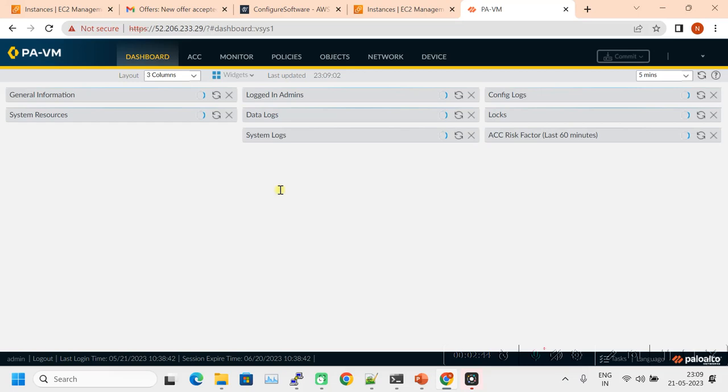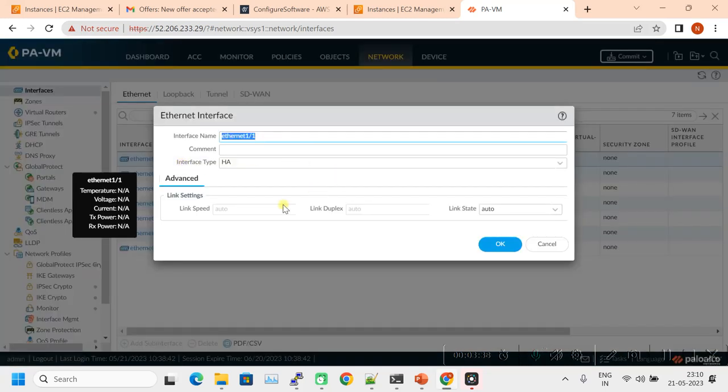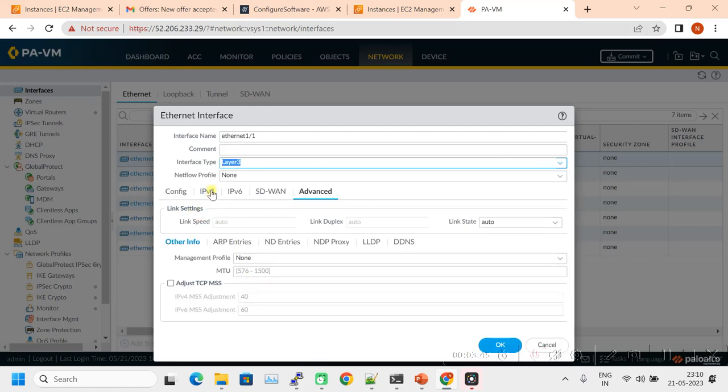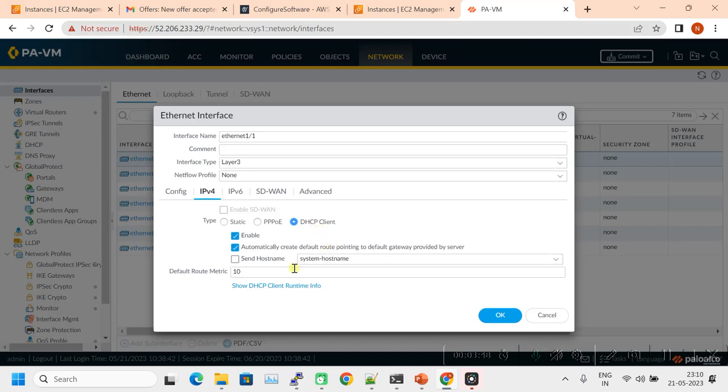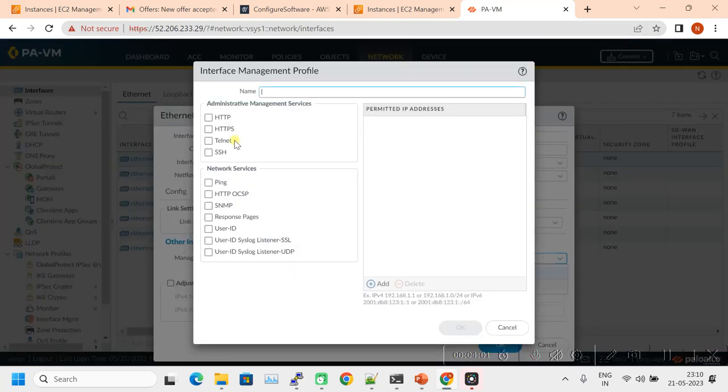Once we log in to this GUI, we need to set a health check profile for this gateway load balancer, and also we have to create some security rules. So let's do that first. Let's set this interface as Layer 3, IPv4, and DHCP client. Automatically create default route. Then under Advanced, management profile, we need to create one profile for monitoring purposes. I'm using this.